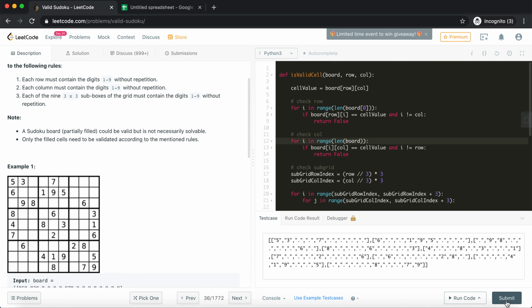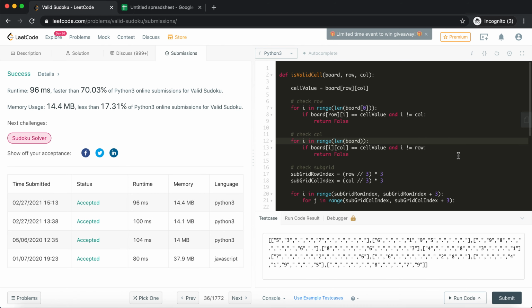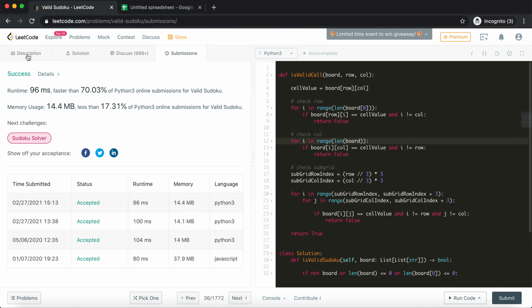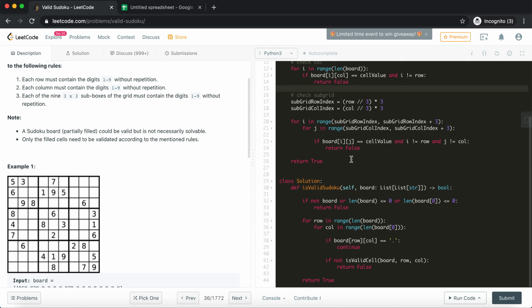Let's try to submit our code. Yeah, it worked. So yeah, that's a very interesting problem again. This part was a little trickier. I hope you understood how you can solve this problem.